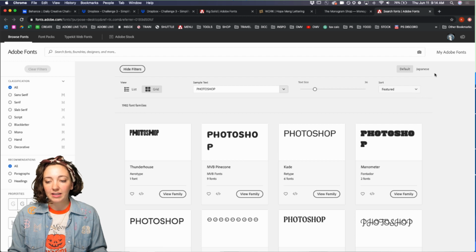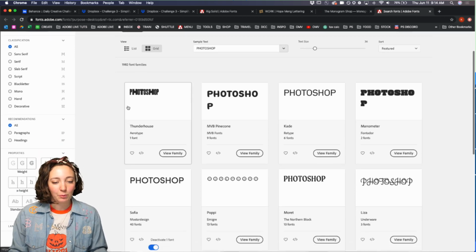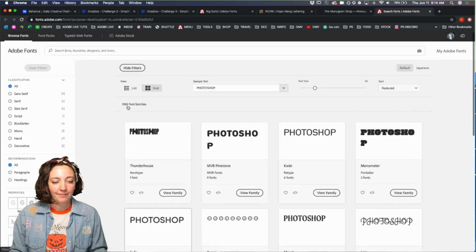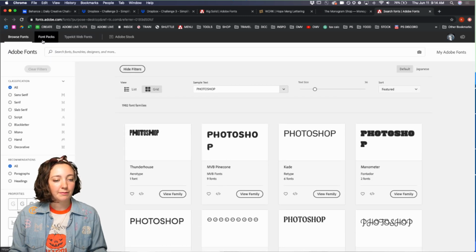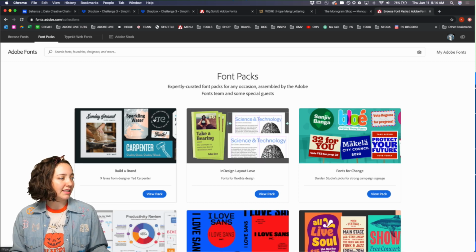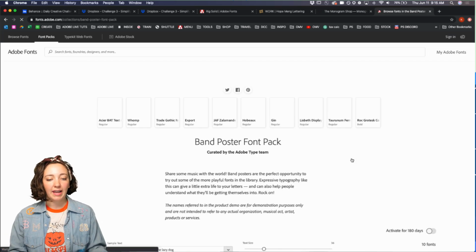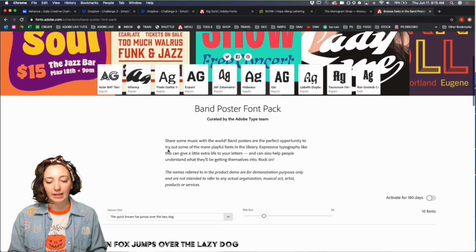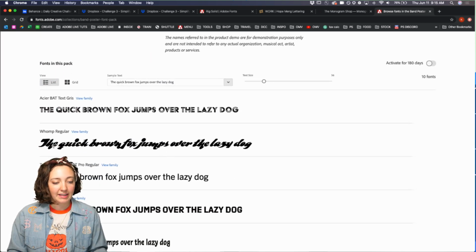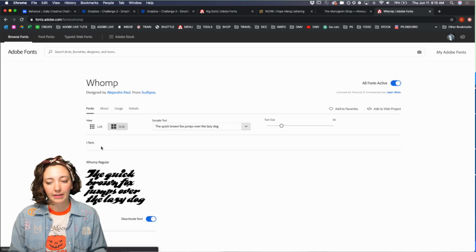And if you are logged in with your Creative Cloud subscription, not Apple ID, Adobe ID, you can see what you have activated. You can check out some font packs. This is where I usually start my search. I'll try and see what's inspiring to me. I think that this poster pack is really good for these monograms. They're bold, they have some personality to them. I really like this Womp typeface. I think it would make a really nice monogram.